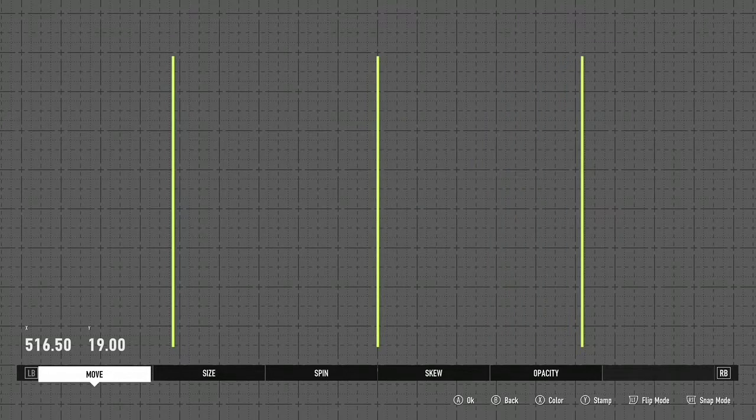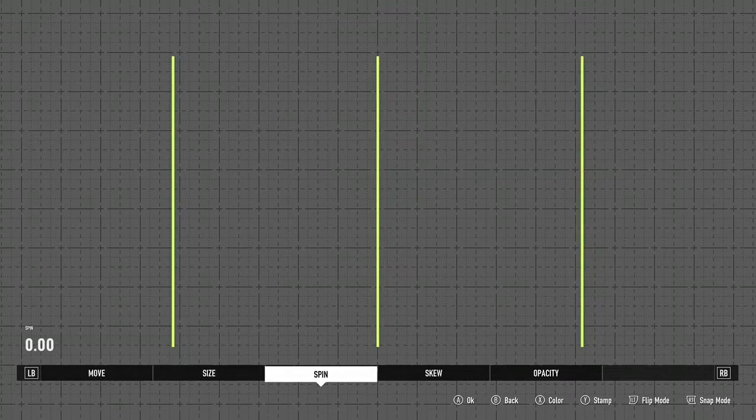Now that we're setting the right side here, we're going to lock that into place. And now we're going to rotate this 90 degrees. Now we're going to set our bottom and our top parameters so that we can get the height of this logo correct.